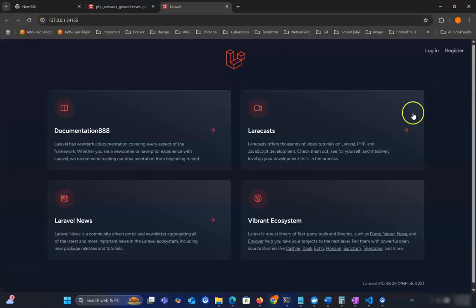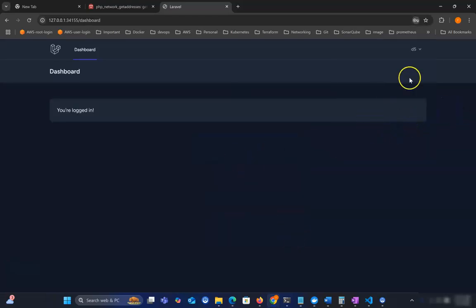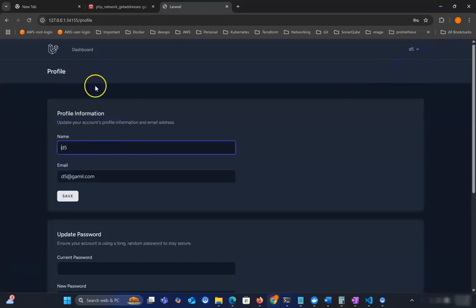Let me check again. Refresh the page. This page is running. Let me create a user again, t5@gmail.com. Go to the profile page. If I refresh the page now, several times, you can see this page stays on the same page. It's not going to the login page or anything. So our application is working properly now.